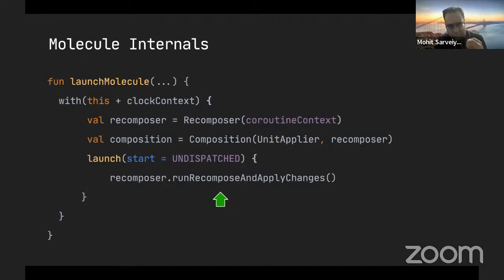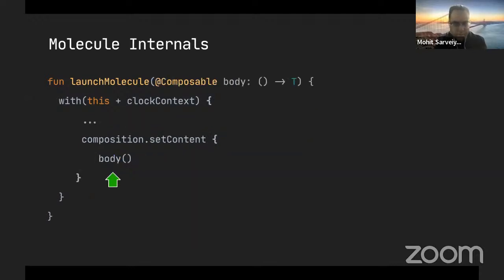So what this library does is set up that recomposer and provide a context to it. And it also sets up something called a composition object, in which you're giving it the applier that you're going to use. For this library, it's very simple. It's a unit applier, so it just doesn't really do anything. And this is a simple use case for this library. And it also registers and starts the recomposer by calling run composition apply changes.